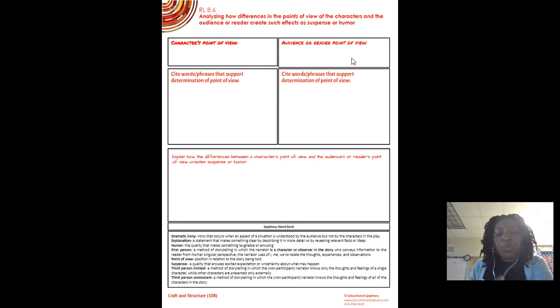Then the audience or reader point of view. We're the reader, we're the audience. So what's our point of view from that text that we're reading? This box is going to go with the character, and this box is going to go with the reader. Then the sight words are phrases that support determination of the point of view. We always have textual evidence. We can't say anything without being able to support that. So we say what the character's point of view is, but then we got to get some words or phrases from the text that support how you decided what the point of view is.